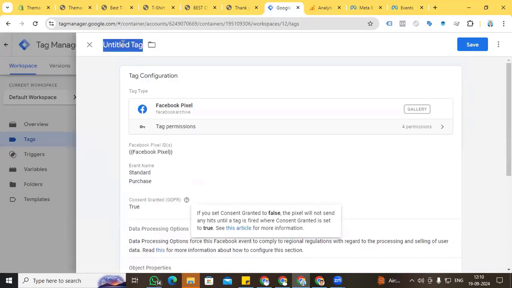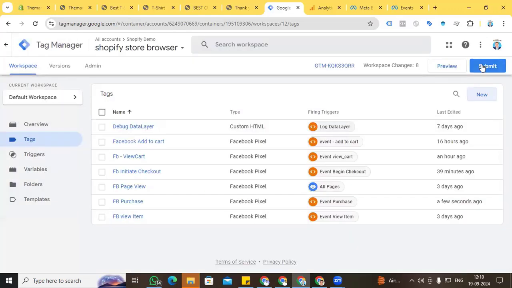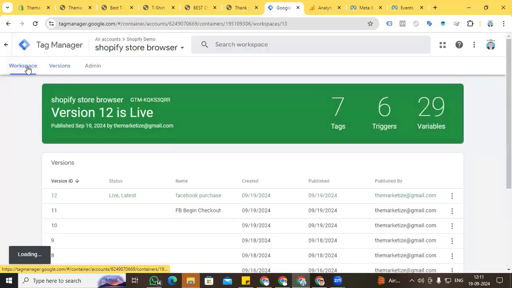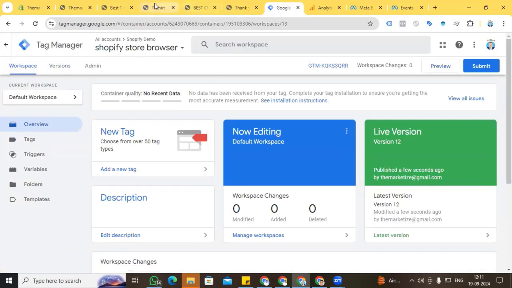Now give the tag name, that is FB purchase. Save it. So now we have to submit the tag. So submit it, publish, that is Facebook purchase. Continue. Back to workspace. Now back to our website.